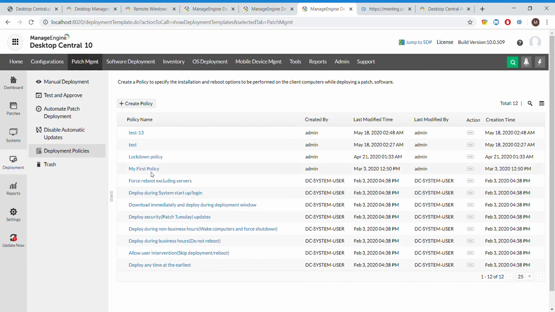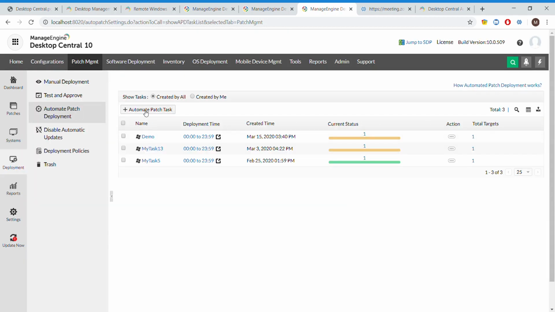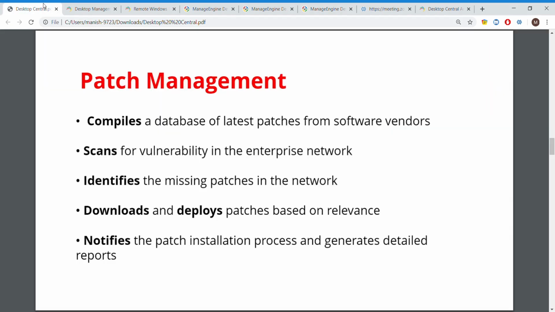This deployment policy we'll even see in the software deployment cycle. Also, all of this, whatever we saw, was basically manual deployment. We can also automate the patch deployment. Now, let's go back to the presentation.